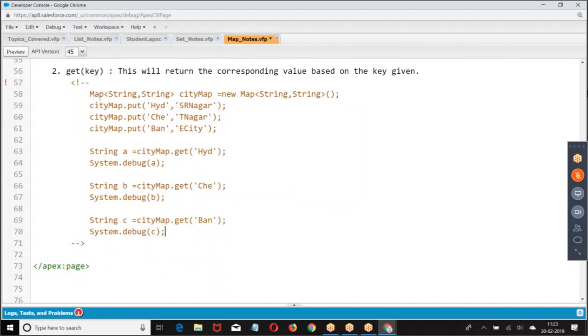This is how we have created. Map of key value pair. Now when you say get, based on the key we have given, the corresponding value will be coming. I hope you are good with this. Right, boss? Okay. Now let us see this example.